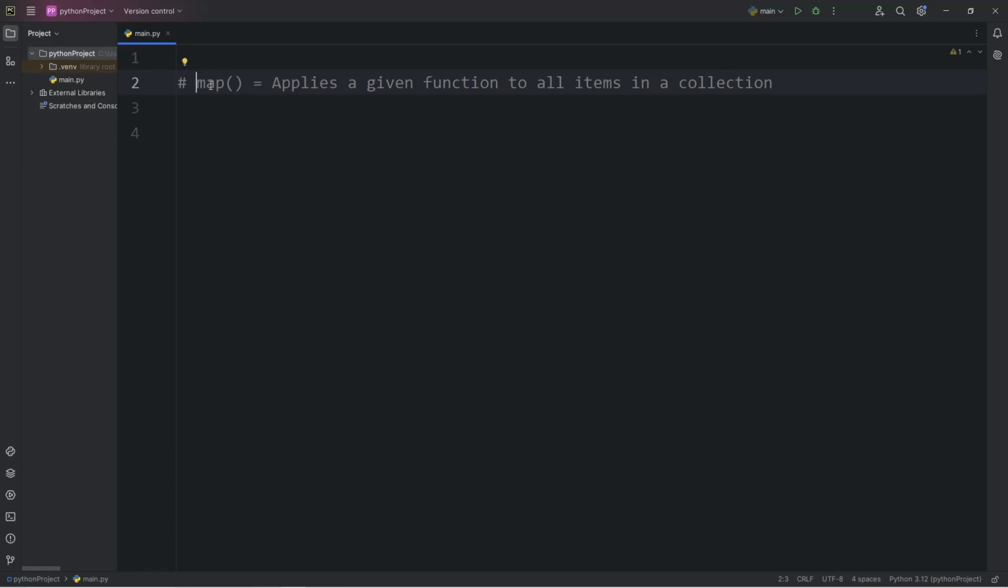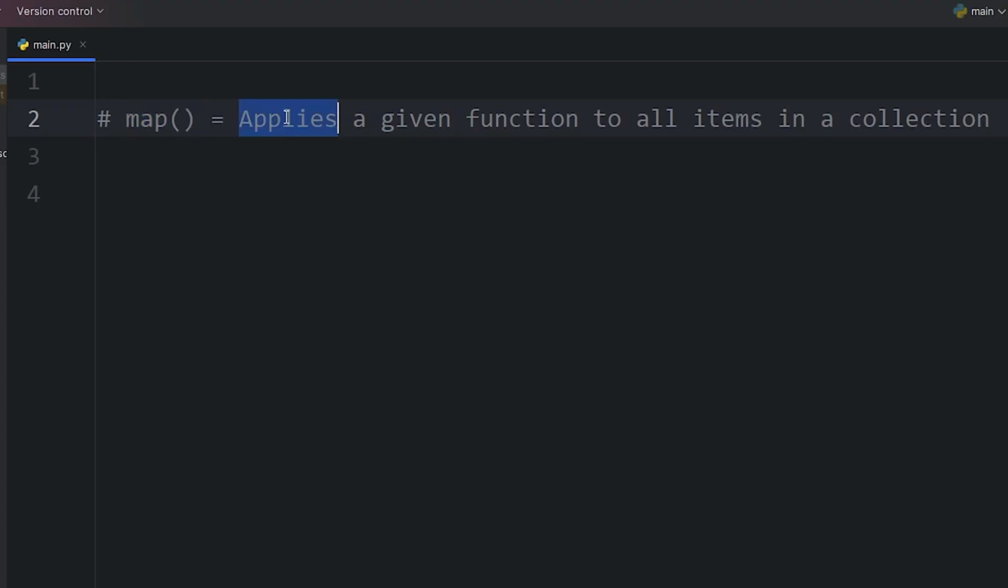Hey everybody, today I'm going to explain the map function in Python. The map function applies a given function to all items in a collection. The map function takes at least two arguments, a function and a collection. We will apply this function to every item in this collection.